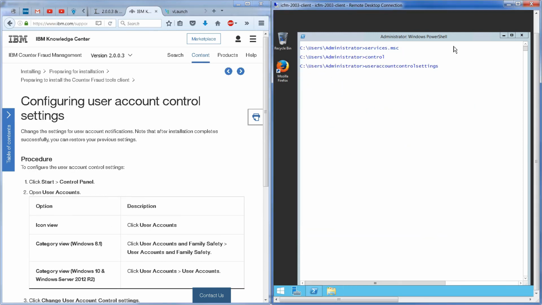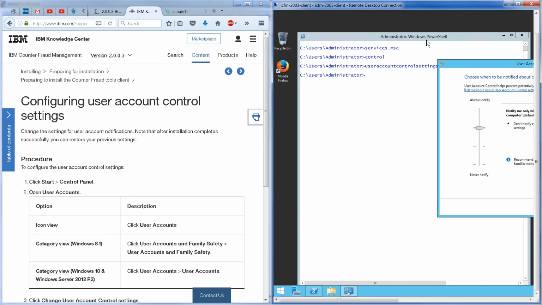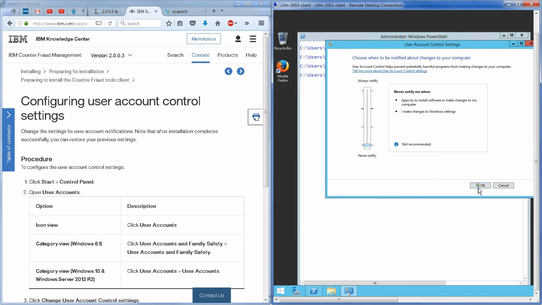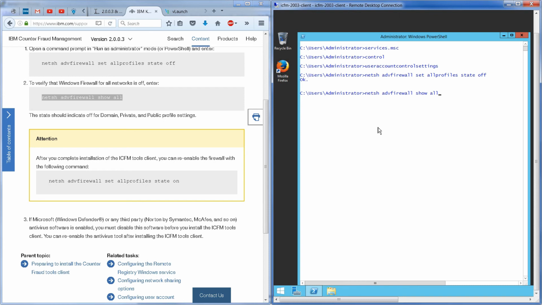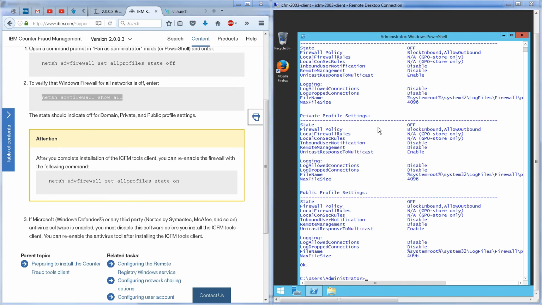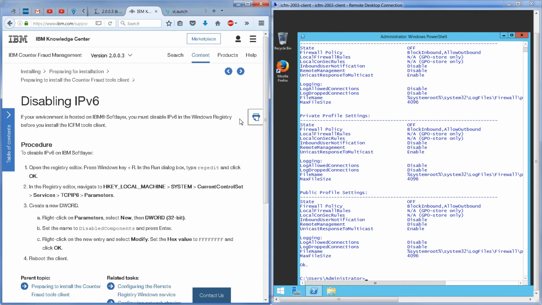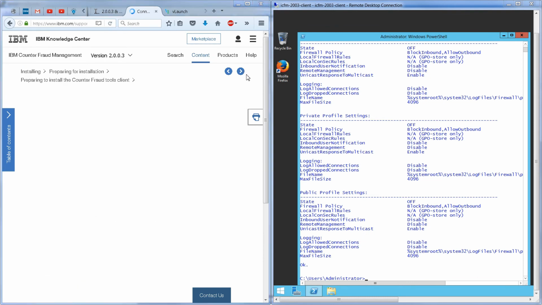Now close that window and then go back to your PowerShell or command prompt and type user account control settings, bring it down to never notify, and then click on OK. Now turn off the firewall with this command and optionally verify that it's working with this command, where working means off, off, and off. Since we're not using SoftLayer in this environment, I'm skipping this page.